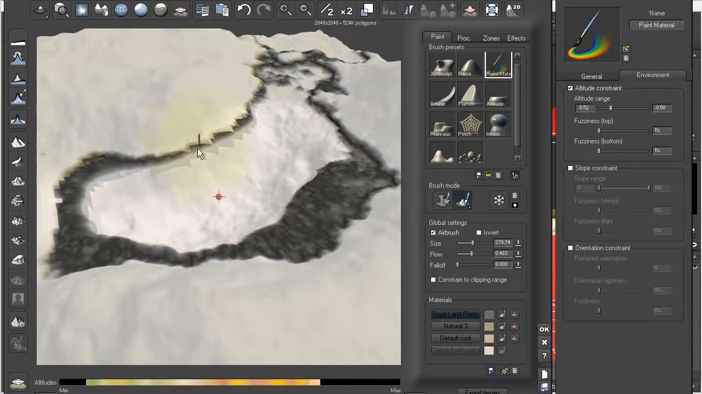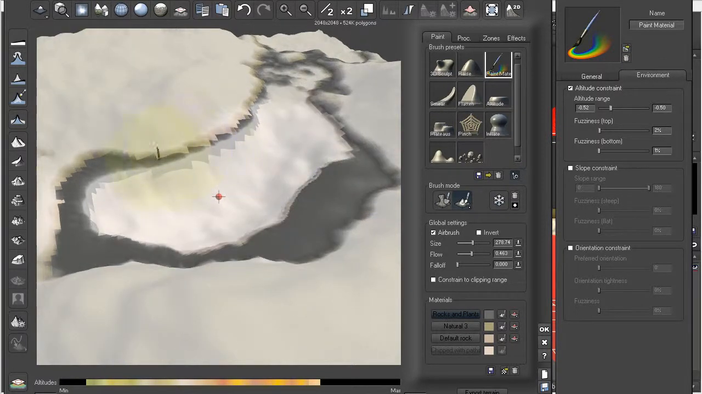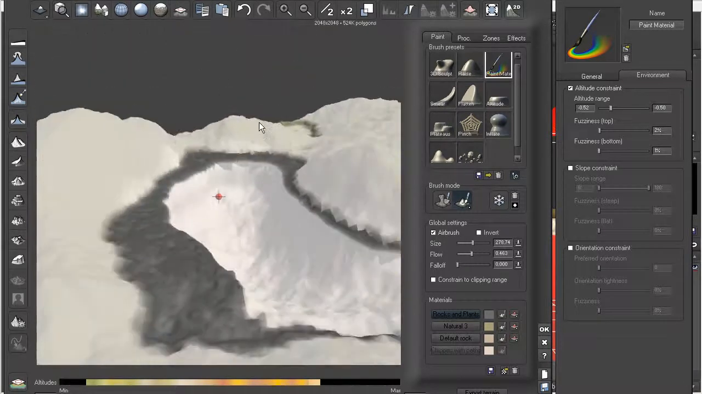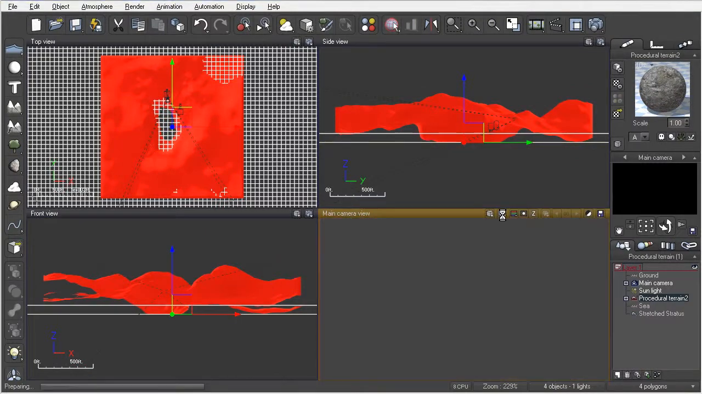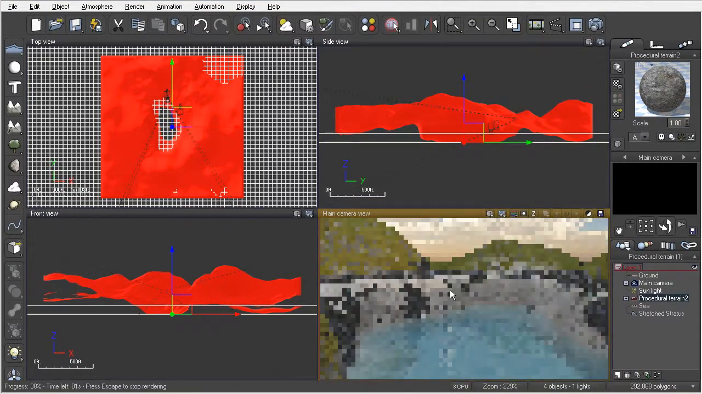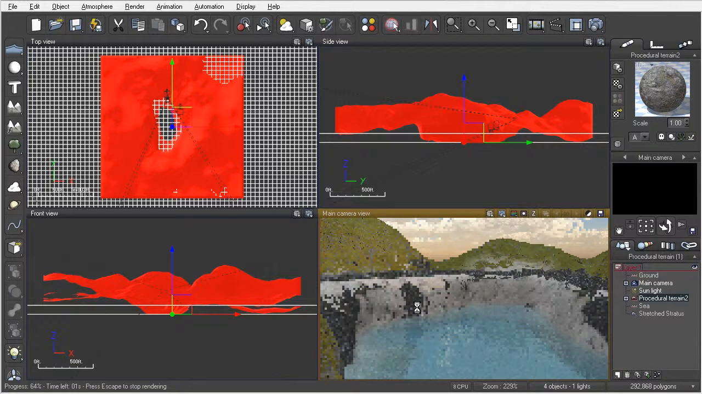This one getting a little jagged here. Let's take that fuzziness up a little bit more on the top there. That should be okay. Now let's hit OK on this. Let's render that out just to kind of see what that looks like.